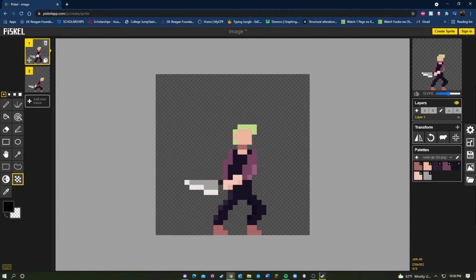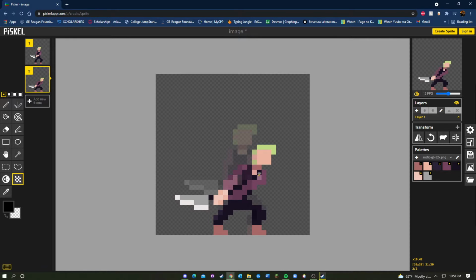So the first thing I did actually was I duplicated the frame so I wouldn't have to redraw everything again. And then I just modified things from there. But if you don't want to do that, there's actually an onion skin. An onion skin shows you the last frame that you did. So since I'm on frame 2, it would show me frame 1, since that's the one that came before it. And then you could draw based on that.